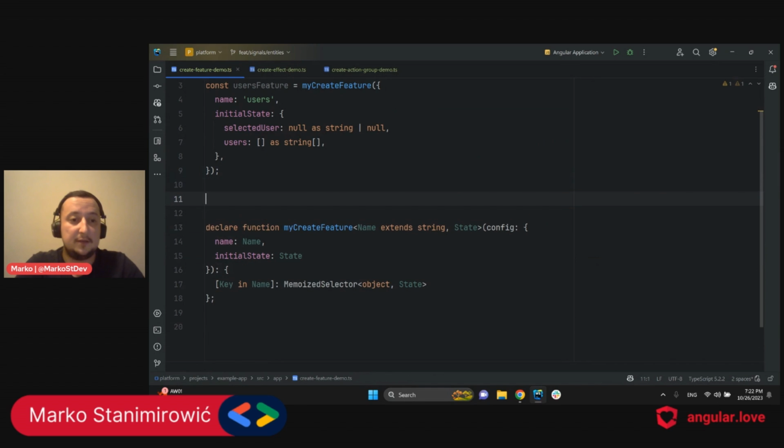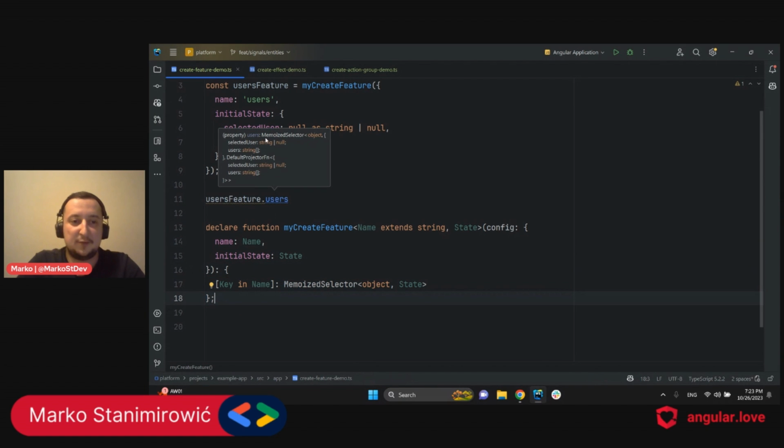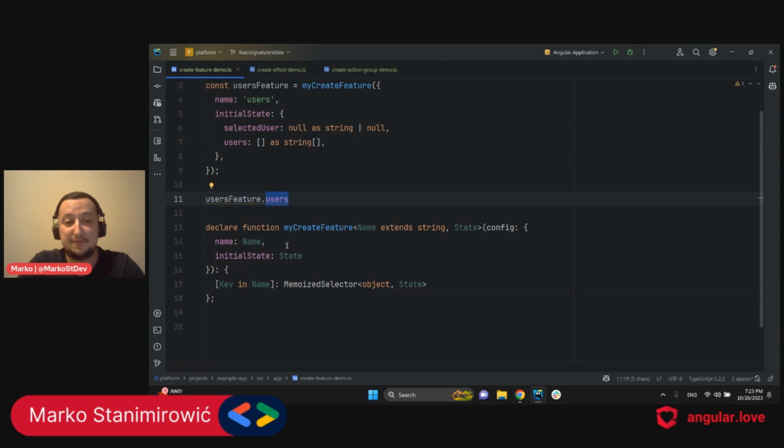Now, if we try to type users feature.users, you can see the name is users, so it correctly inferred. It took this string literal name here and returned it as a type. And we can see that now we have type of this is memoized selector that has our state as a result. But we don't want our feature selector to have name users. We want to have select prefix and state suffix, right?